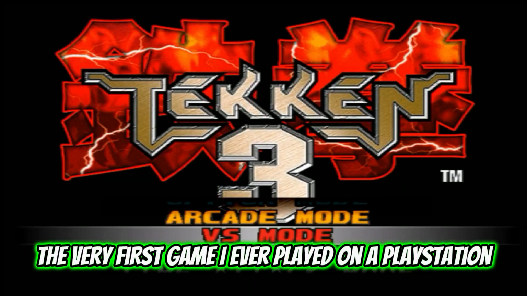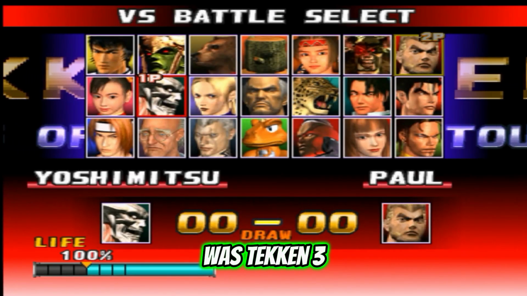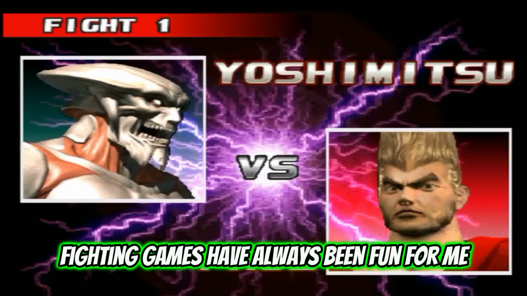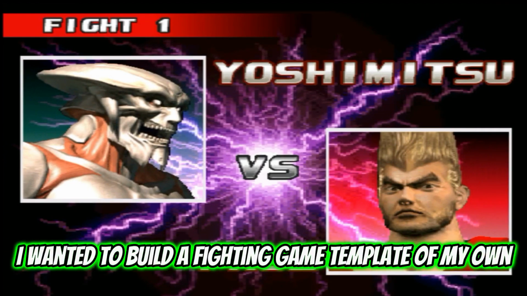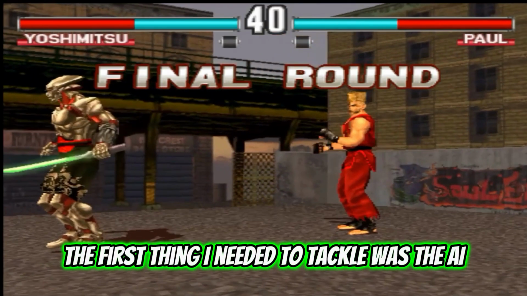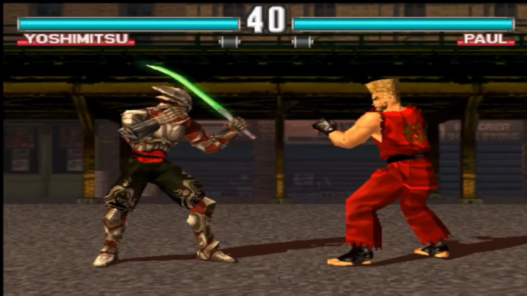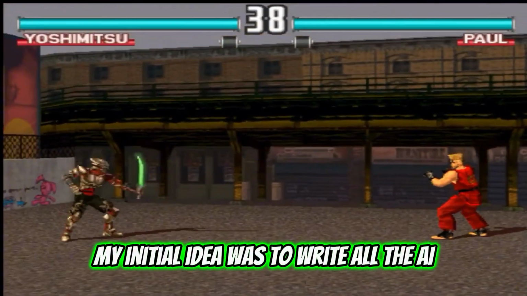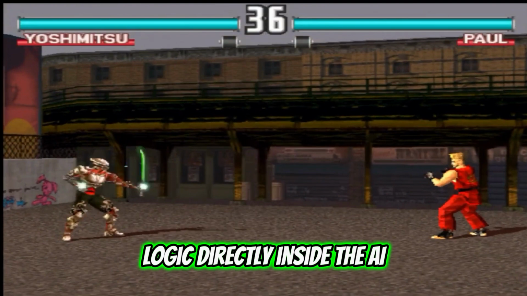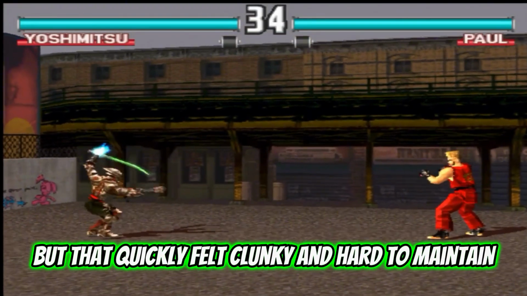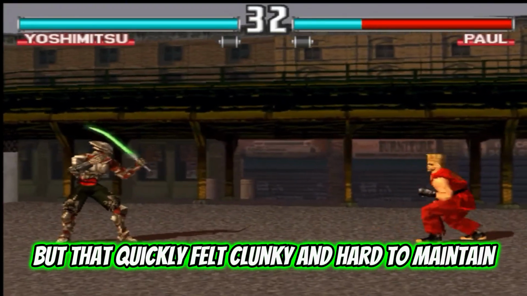The very first game I ever played on a PlayStation was Tekken 3. Fighting games have always been fun for me, so naturally, I wanted to build a fighting game template of my own. The first thing I needed to tackle was the AI. My initial idea was to write all the AI logic directly inside the AI character blueprint, but that quickly felt clunky and hard to maintain.